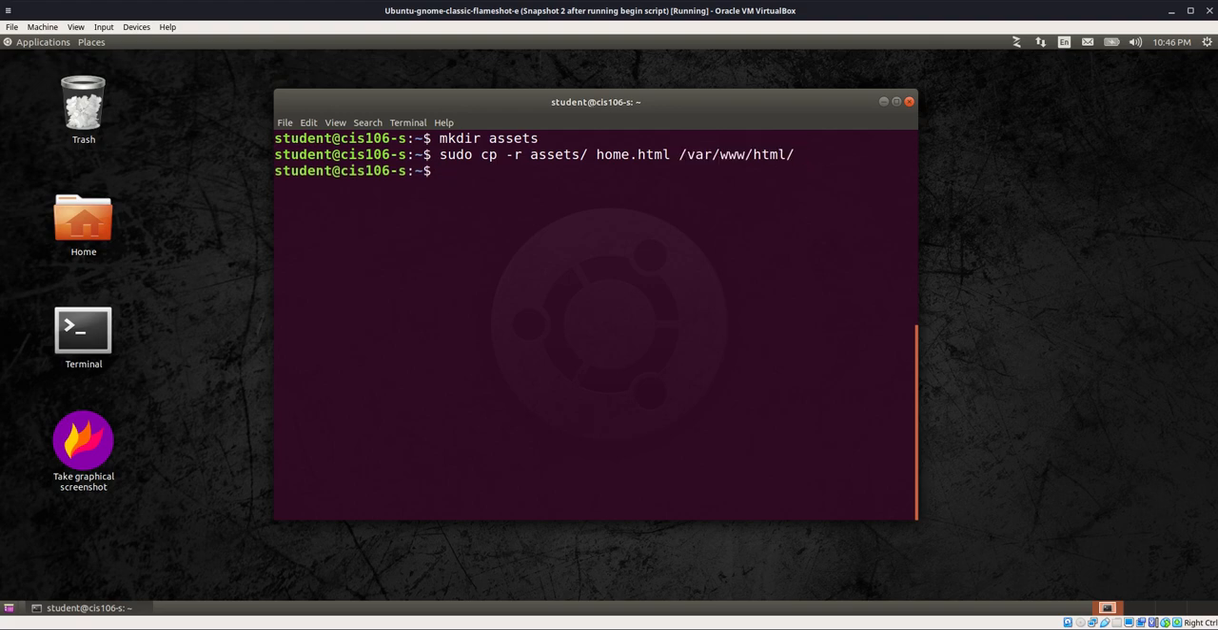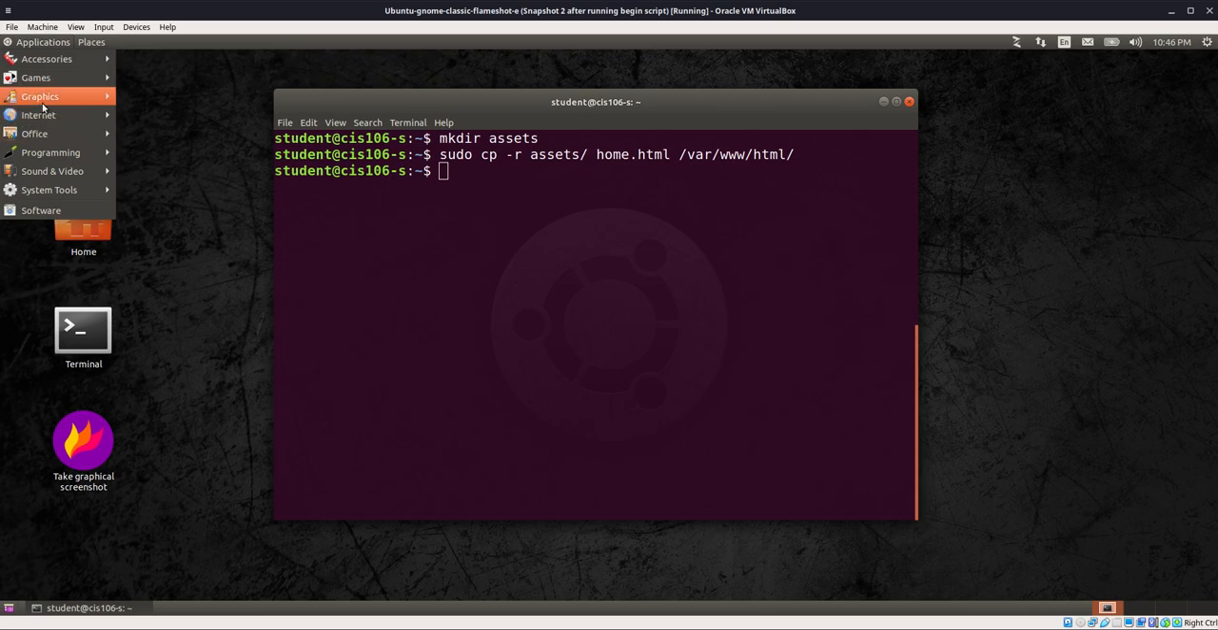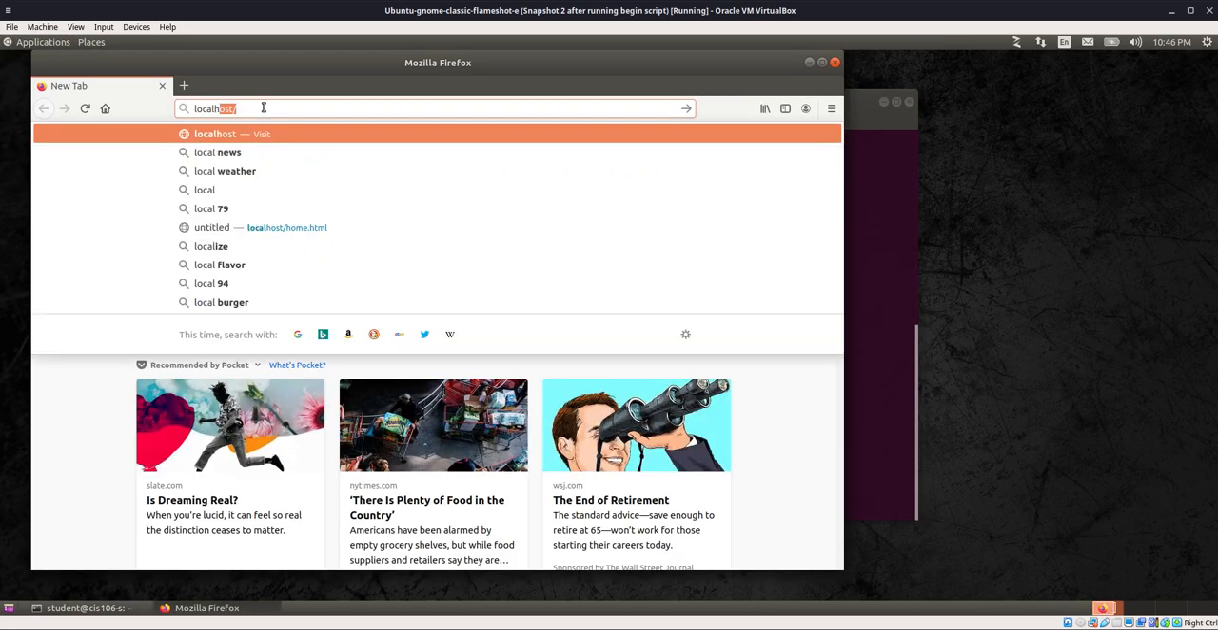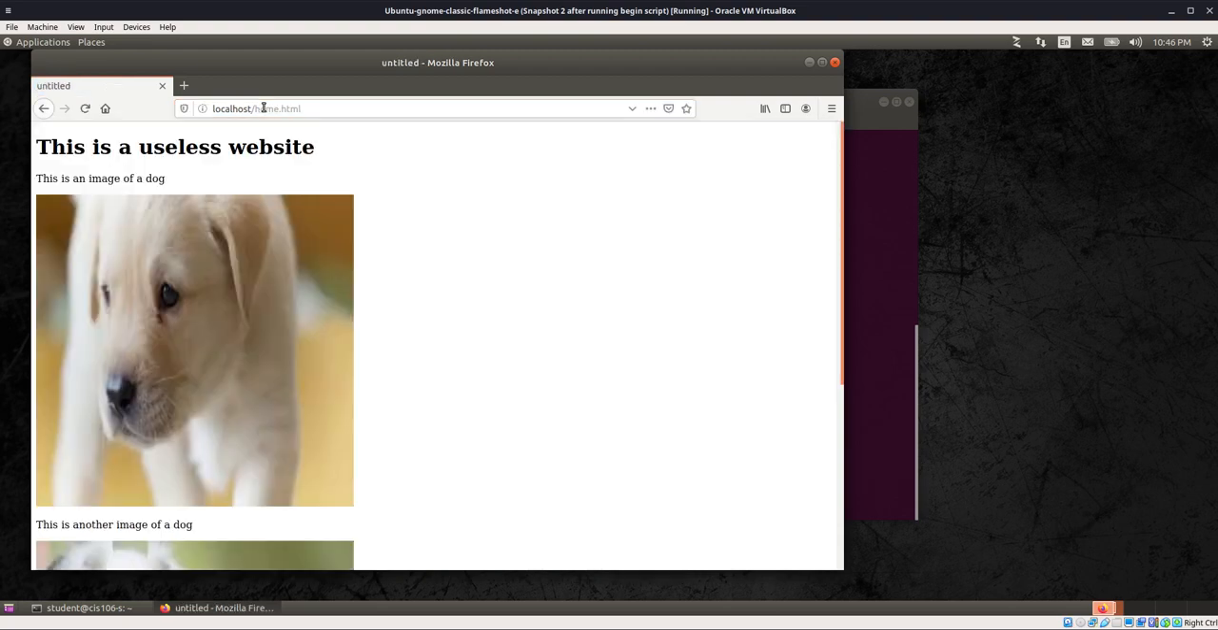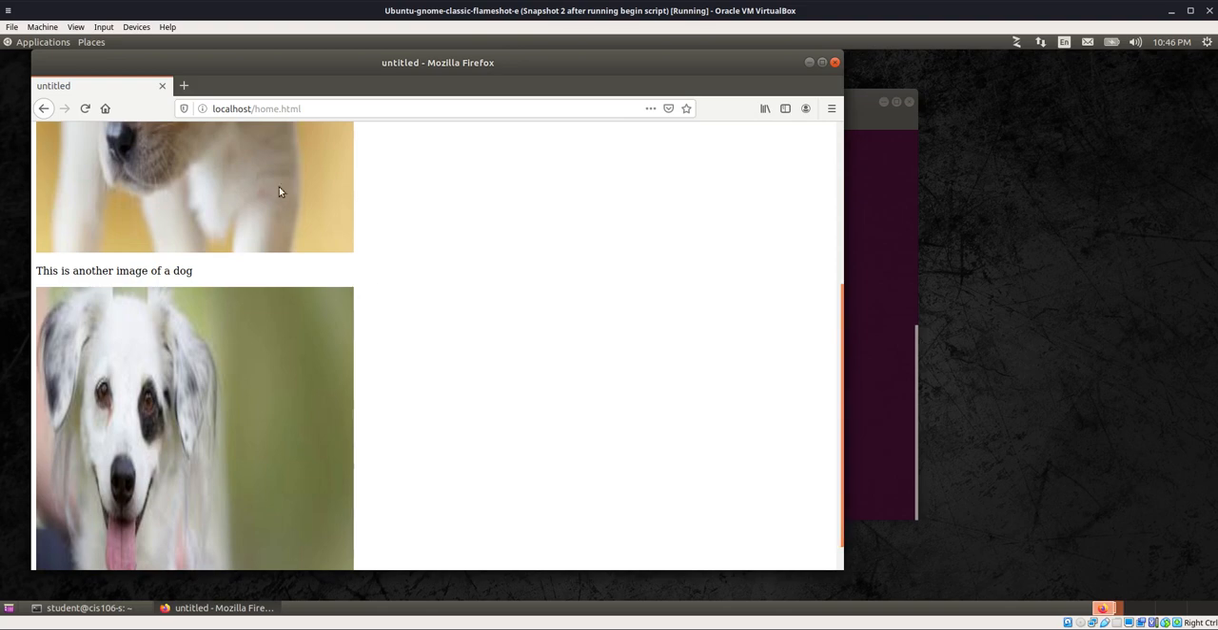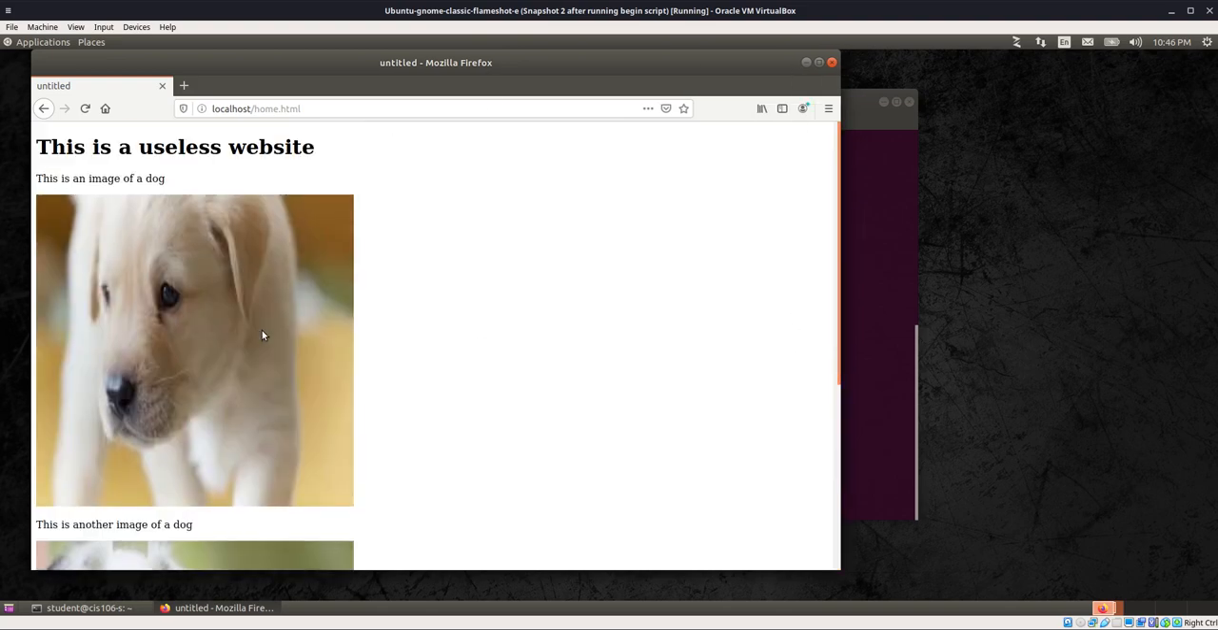and it's done. Now if we go here in Firefox and we type localhost/home.html, you're going to find our nice little website with the 2 pictures that we downloaded from the internet. It's a dummy site created specifically just for this example.